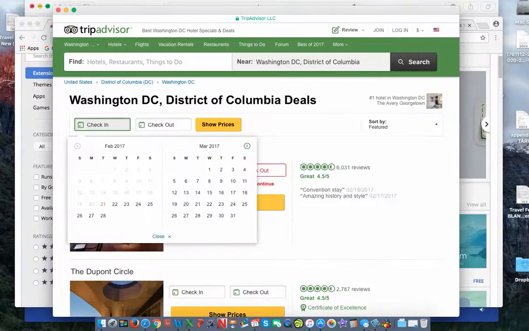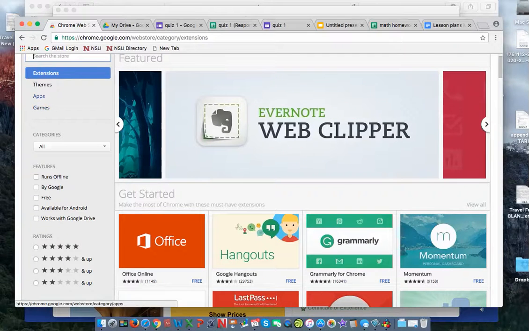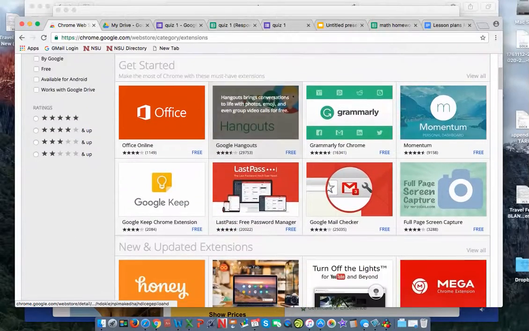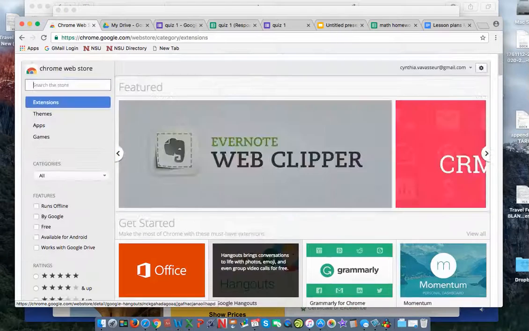So Google extensions, you get those from the Google Chrome store, which the address is right here. You have apps, you have games, you have themes, you have extensions. They come out with new ones every day, and they're absolutely fabulous and all absolutely free.